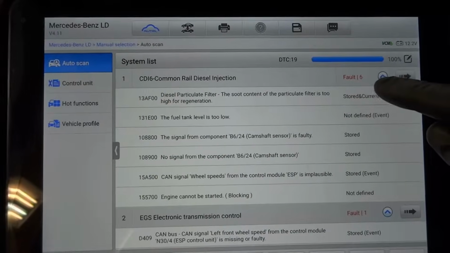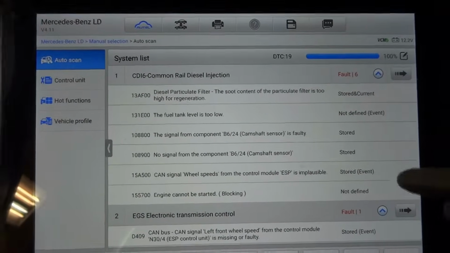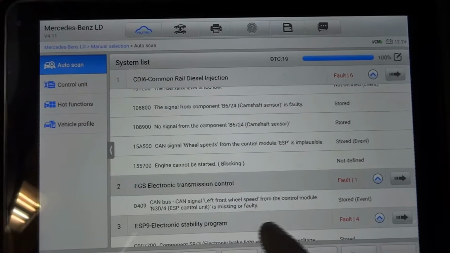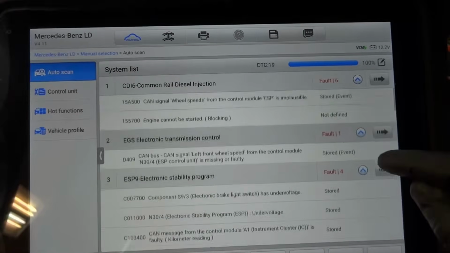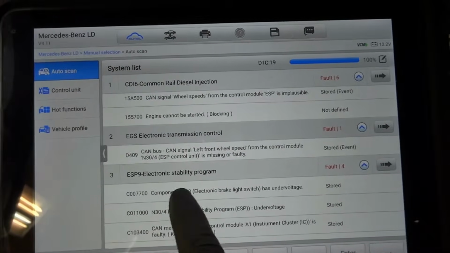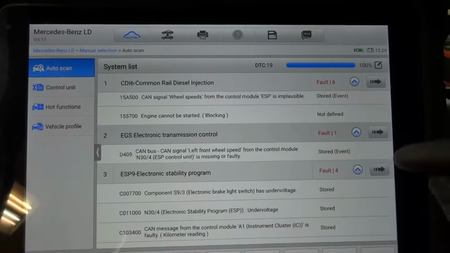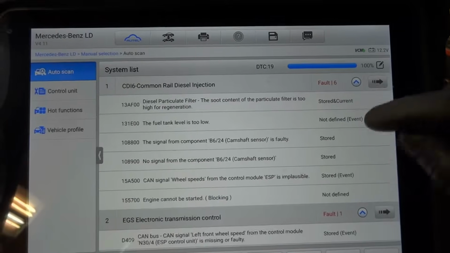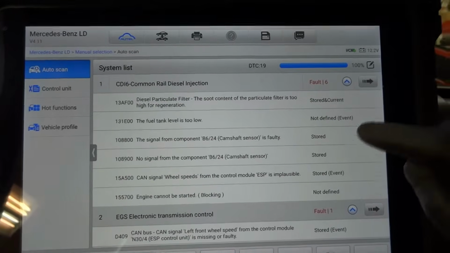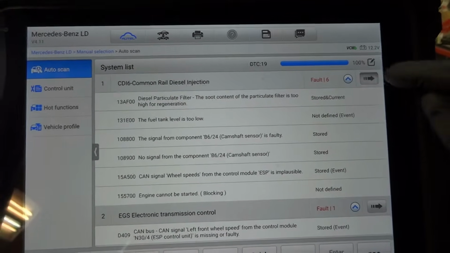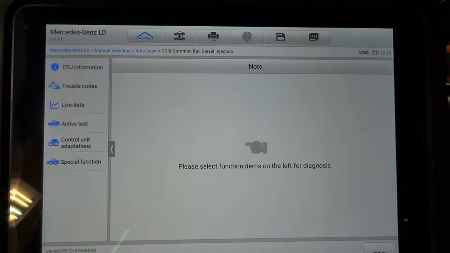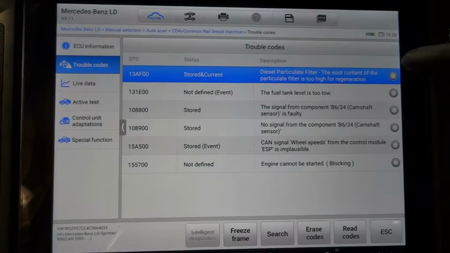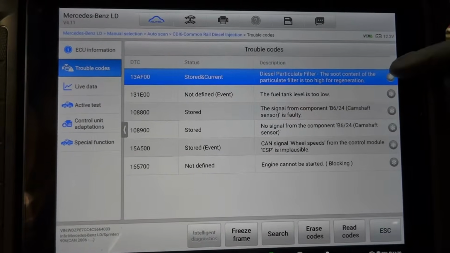We have 6 trouble codes in the engine computer, 1 trouble code in the electronic transmission control module, and 4 trouble codes in the electronic stability program. So in this video we're just gonna focus on the trouble codes that are inside the engine control module. So we're gonna click on this arrow over here. So let's go to codes. Here are the 6 trouble codes that we have in the engine control module.